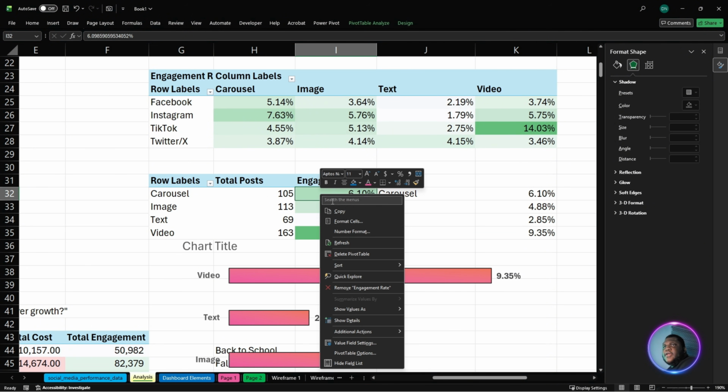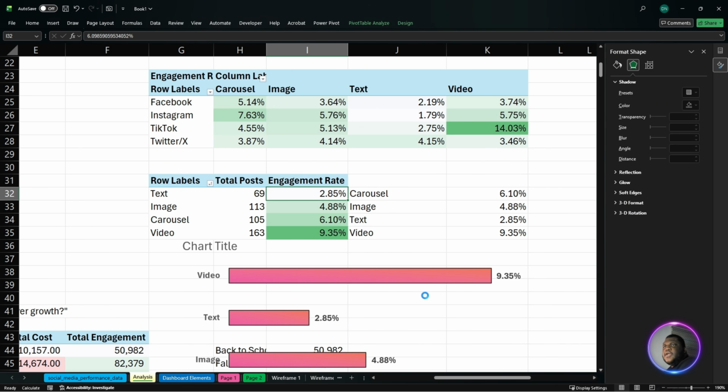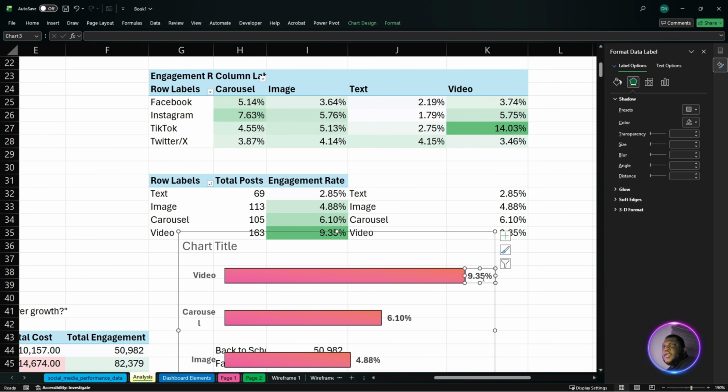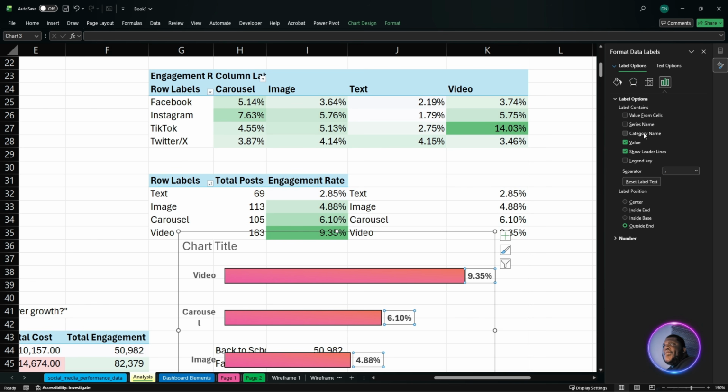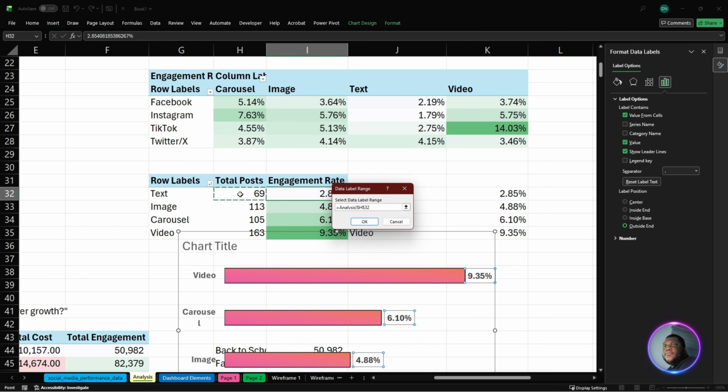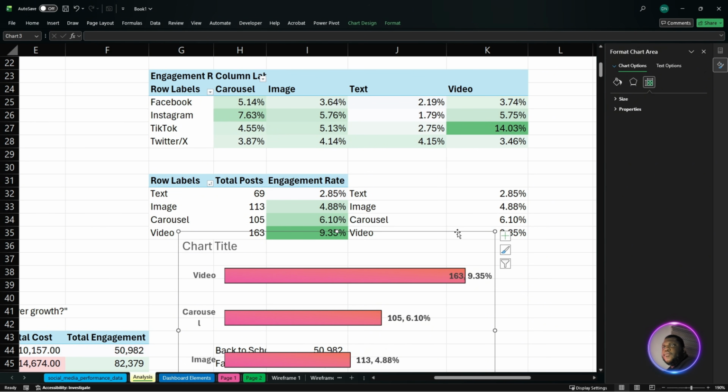I would come here and I will sort from smallest to largest. Boom, there we go. Quickly come here. I'll do the same thing. Value from cell. Okay. There we go.